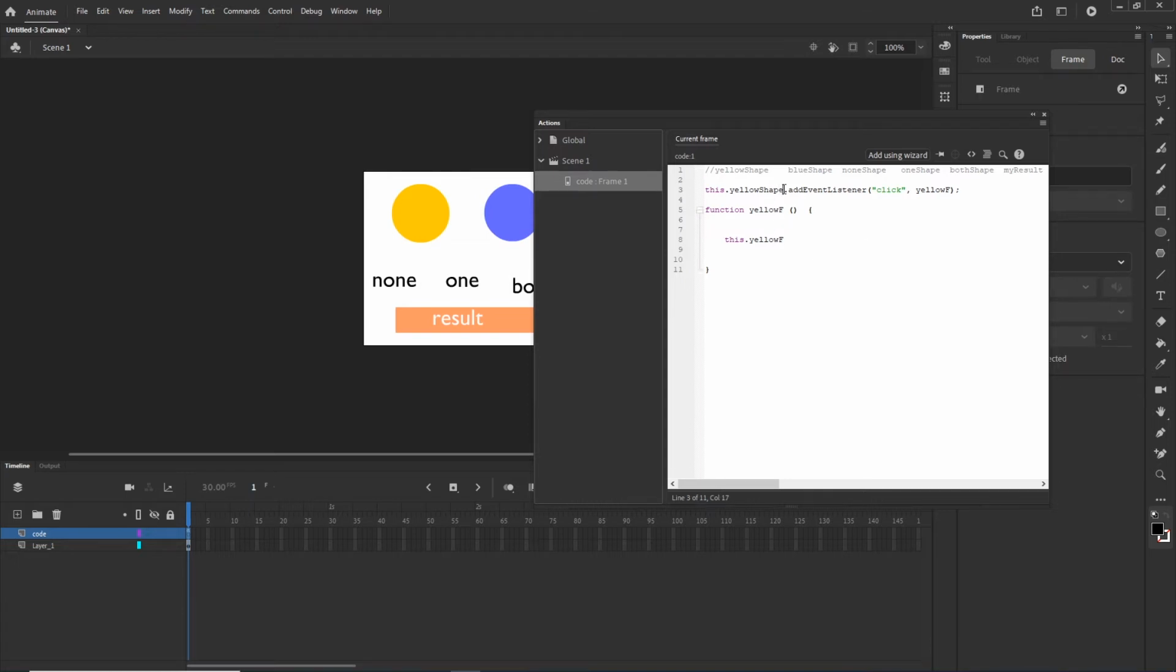Now this yellow shape, like so. Visible is going to be false. As I said in the previous tutorials, if I am outside of the function, I am going to be using this, but if I am inside of the function, this is not going to be working.